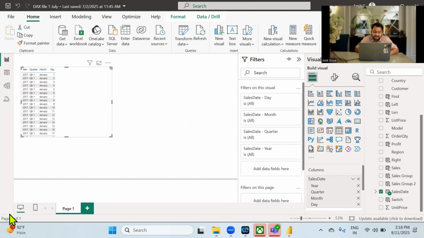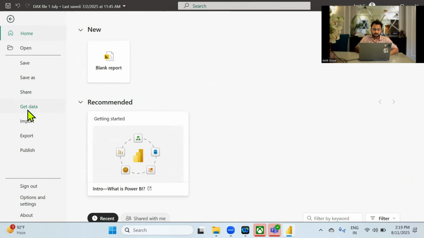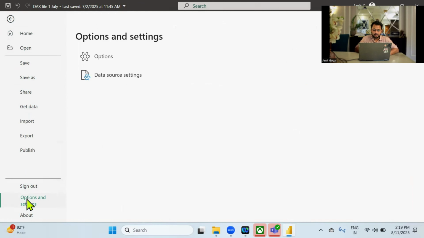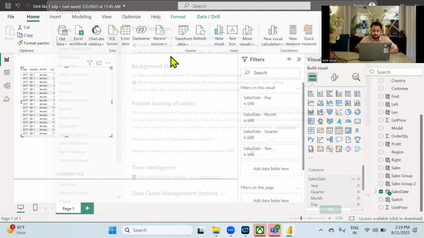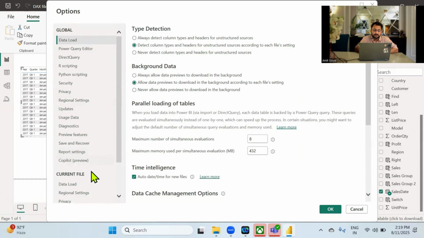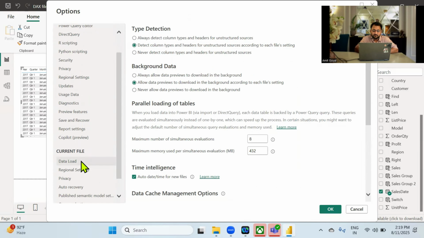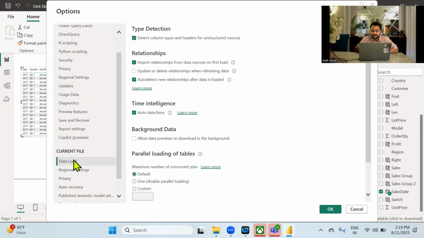First of all, let's see how to deactivate that functionality. You just have to click on the file option, then you will see options and settings, and you have to click on options. Once I do that, this options box will come up, and in this I have to click on data load under current file.